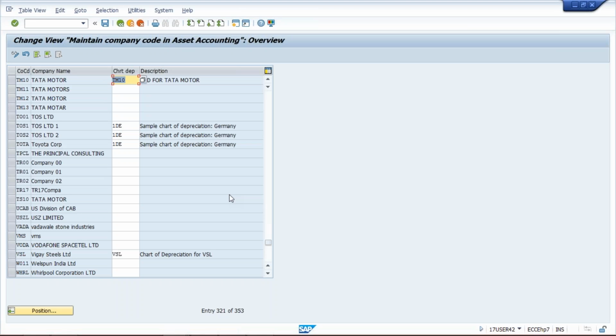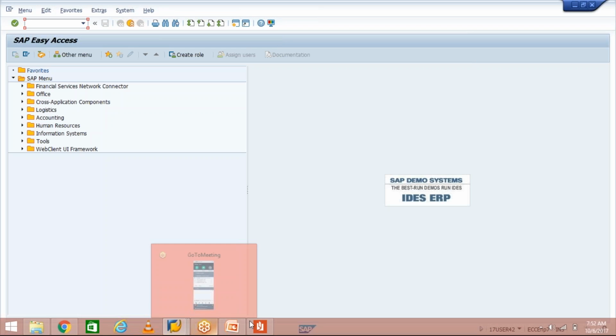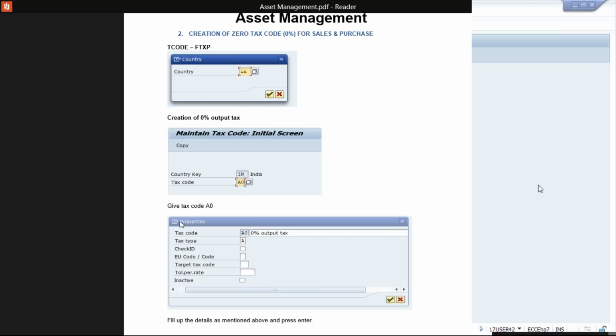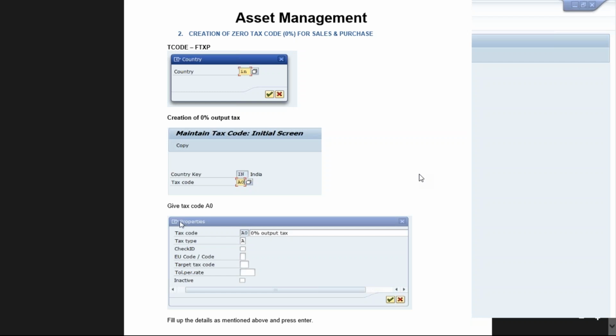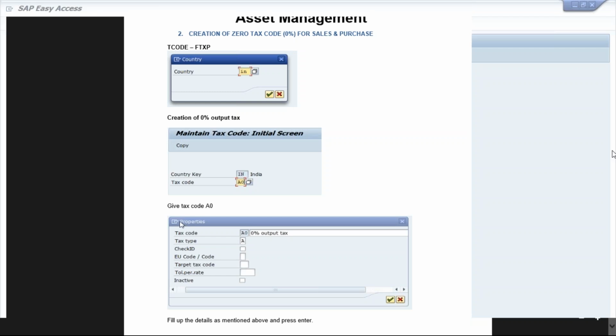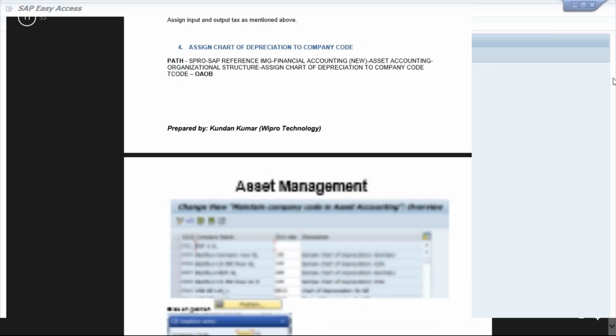Before the assignment, we have to create a zero tax code. We have to do one more setting. That is why you have to follow this configuration document, guys. Here in the video I just wanted to show you why we have not assigned the chart of depreciation in the second step itself, because the system will throw an error. So what exactly are we going to do in the second step? In the second step we are going to create a zero tax code.